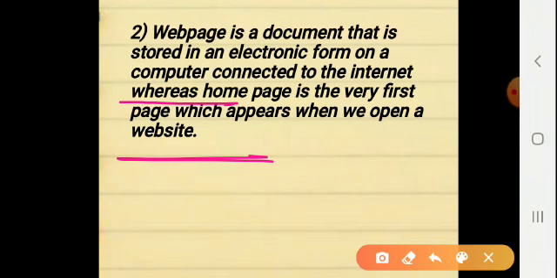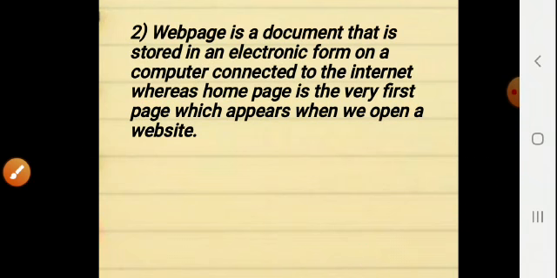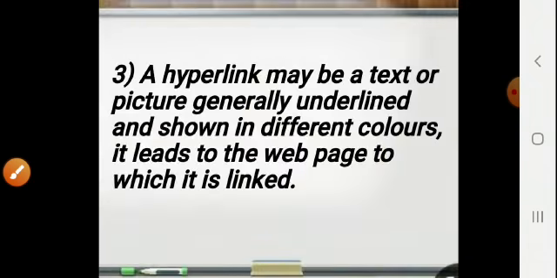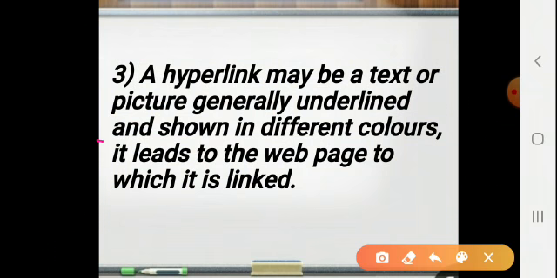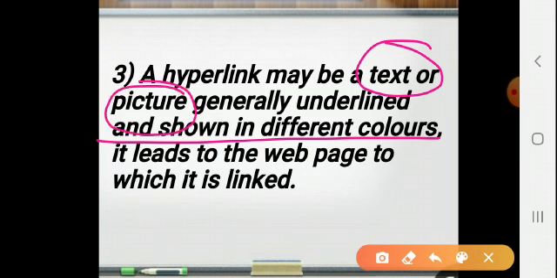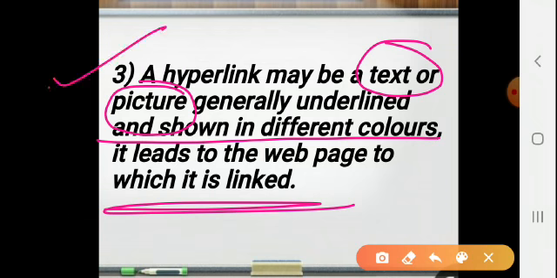Okay, now third one, what is hyperlink? So a hyperlink may be a text or picture generally underlined and shown in different colors, means it is highlighted. Okay, and it can be a text or it can be a picture. So then it leads to the web page to which it is linked. Okay, so this is our answer. You can write it.